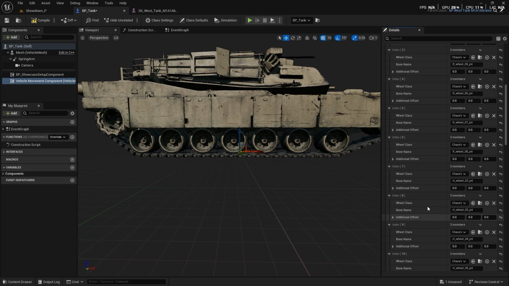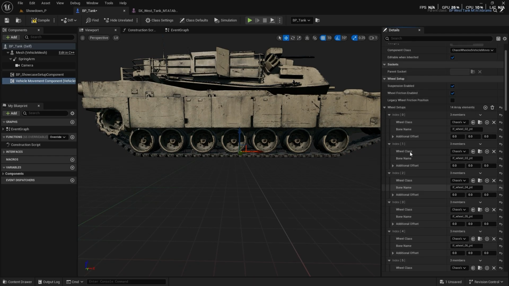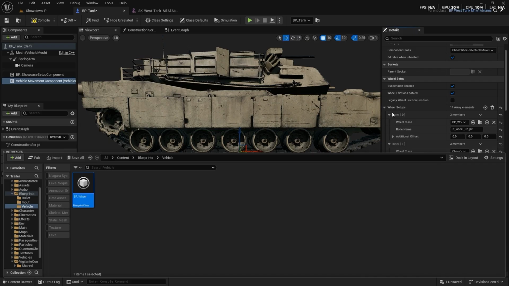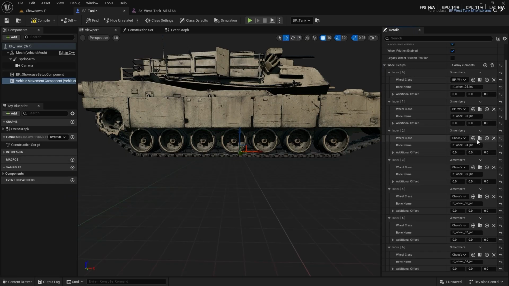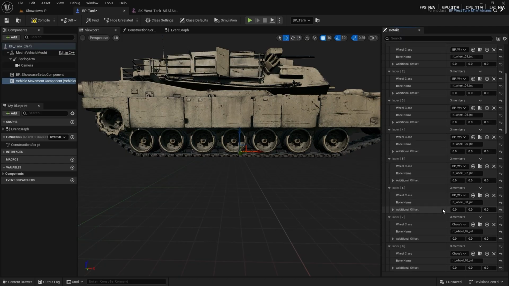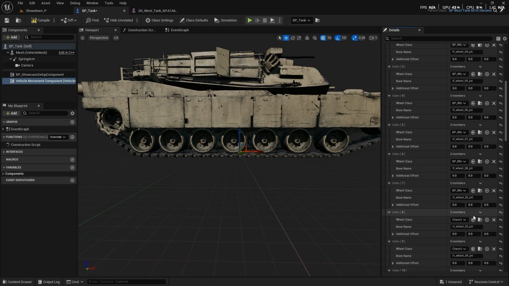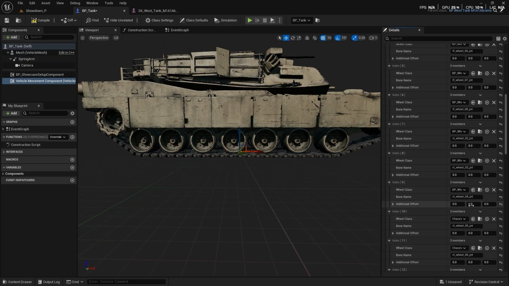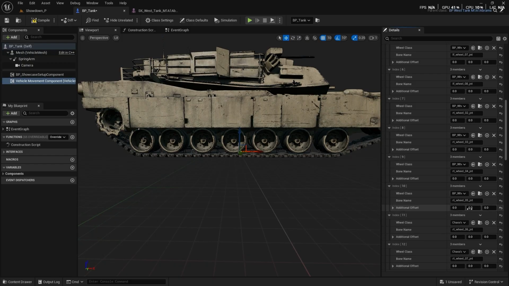When this is completed, now we need to select the wheel classes. If I come here, you can see we have wheel classes, and the good thing is we already have this wheel class. This is the one we created. I'll just find it right in here, and then I can simply apply it to all of them. We just need to apply the same wheel class. That would be fine. Just compile. I'll apply it to all of them, and there you go.